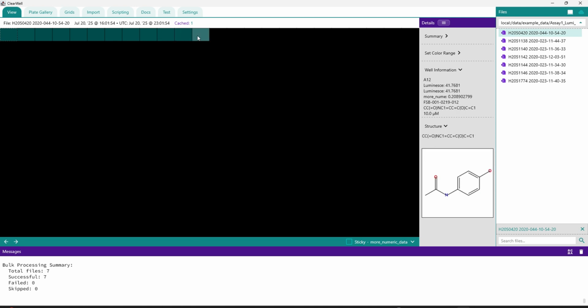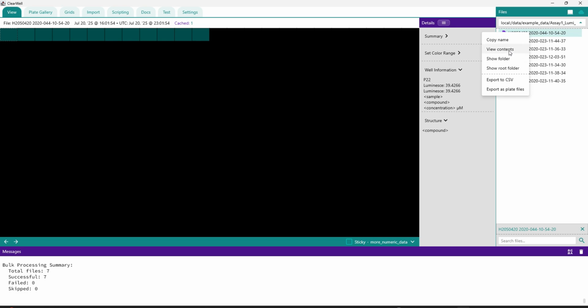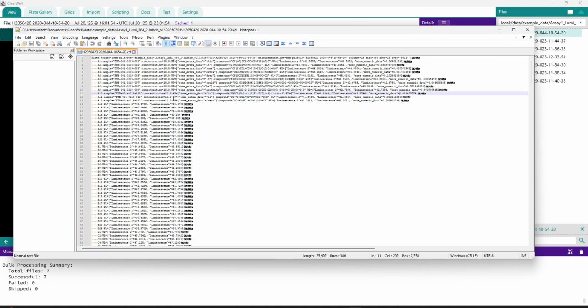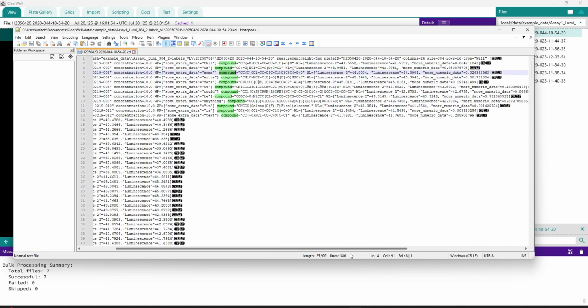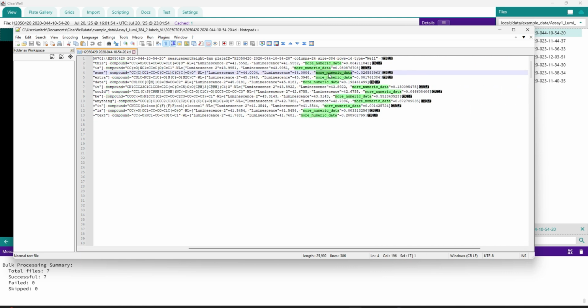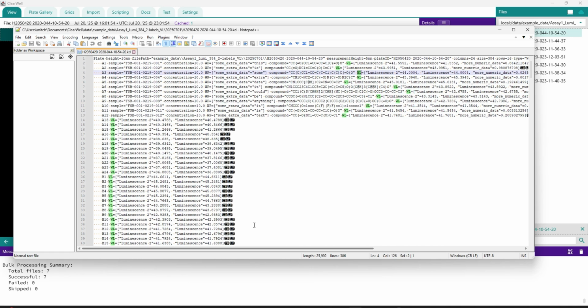Let's look at the raw data file. Right-click the plate in Navigation and choose View Contents. You'll see that our special values, sample, compound, and concentration, have specific tags. Our new More Numeric Data is added to our existing well label, or WL, array next to the original labels. And finally, our new text data is added to a well property, or WP, array. Now let's import to multiple plates.